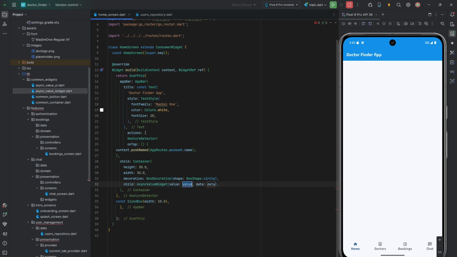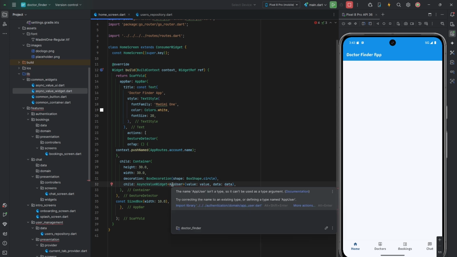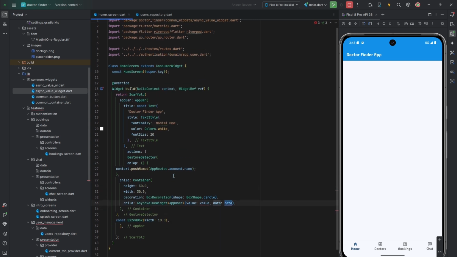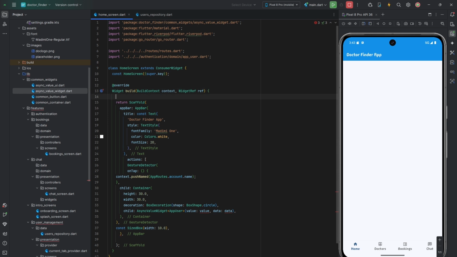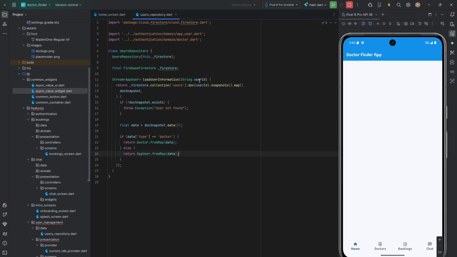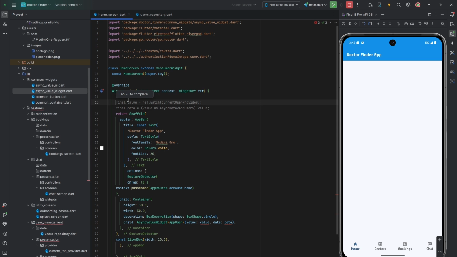So this async value widget, remember it's of type T. So here I'm going to pass app user and import the app user. So the value and the data, now we need that. So I'm going to go to the build method here. And to load user information, as you can see here, we need to pass the user ID. So we first of all need to get the user ID.